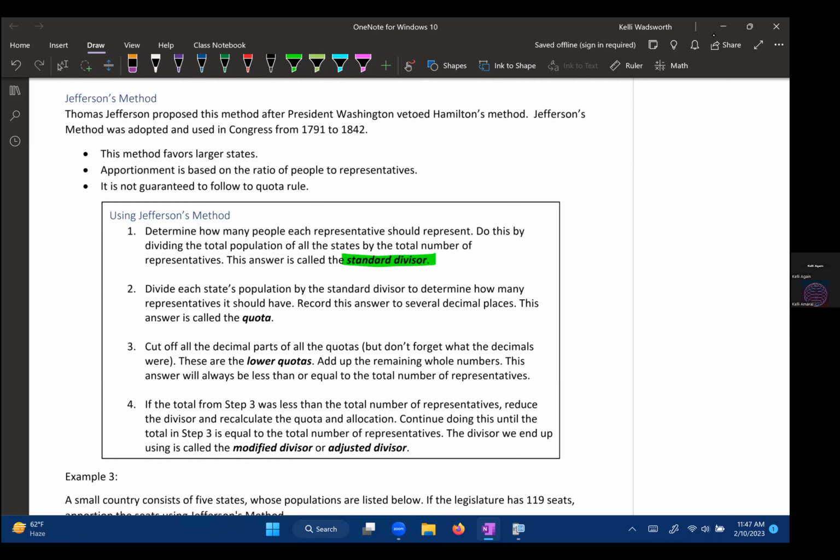Okay. All right. So here is where Jefferson's method differs from Hamilton's method. If the total you get from step 3 is less than the total number of representatives, then you actually change the divisor. So you change the divisor and recalculate the quota. So let's see, how do you calculate the quota, right? You take the state's population.